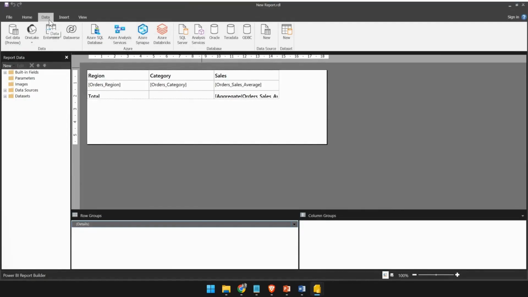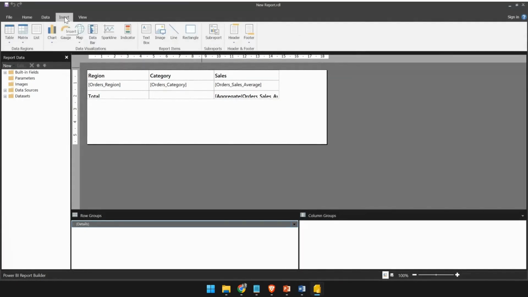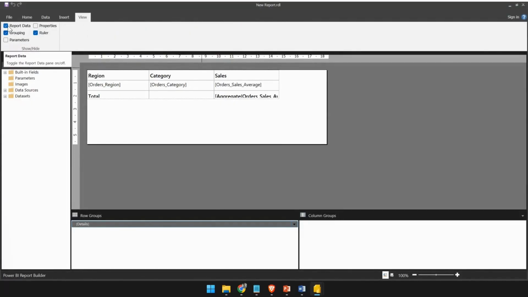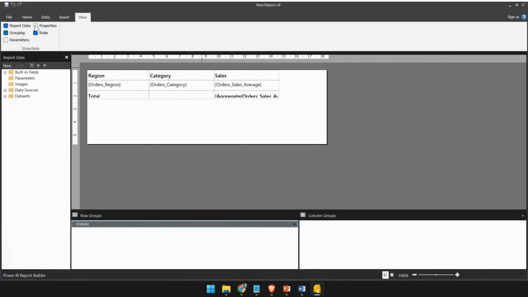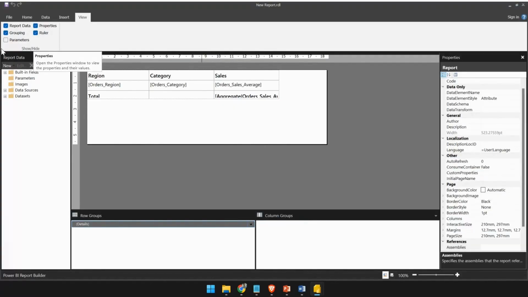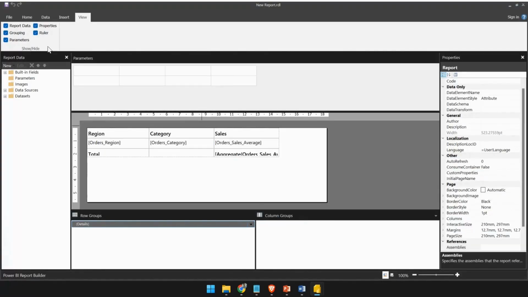I have the data option where I can connect to multiple data sources if I want to create any report from the scratch. I have the insert option where I can insert the table, matrix, or another type of visuals. Then I also have the view option where I can select if I want to see the report view or not. So this report view is hidden. If I want to see the grouping or not, or if I want to see any other options, for example, the properties that are attached to this or the parameters, everything would be visible over here.